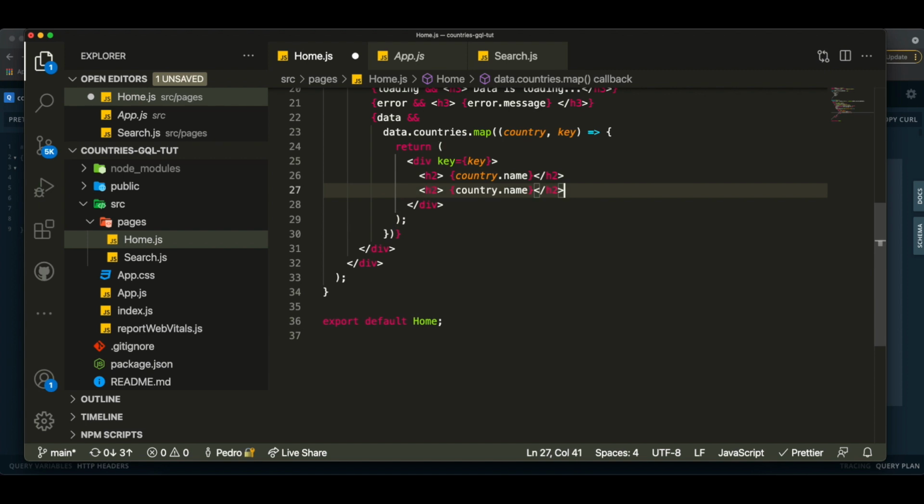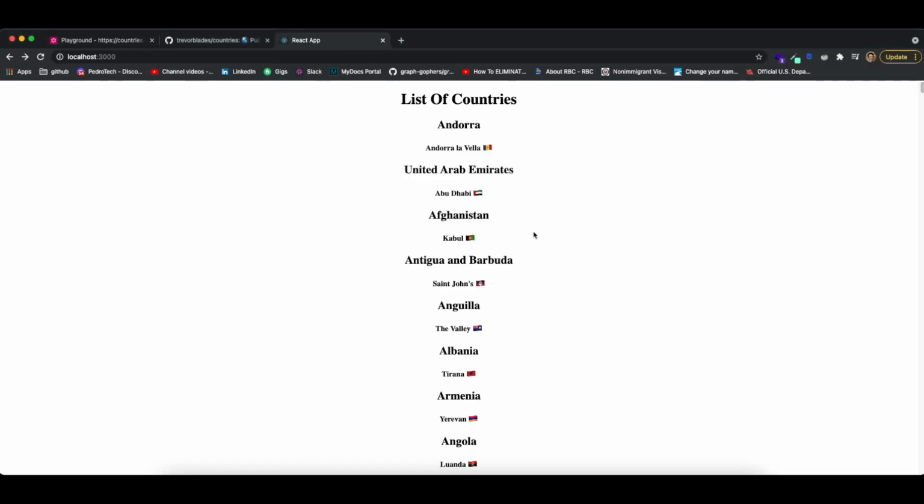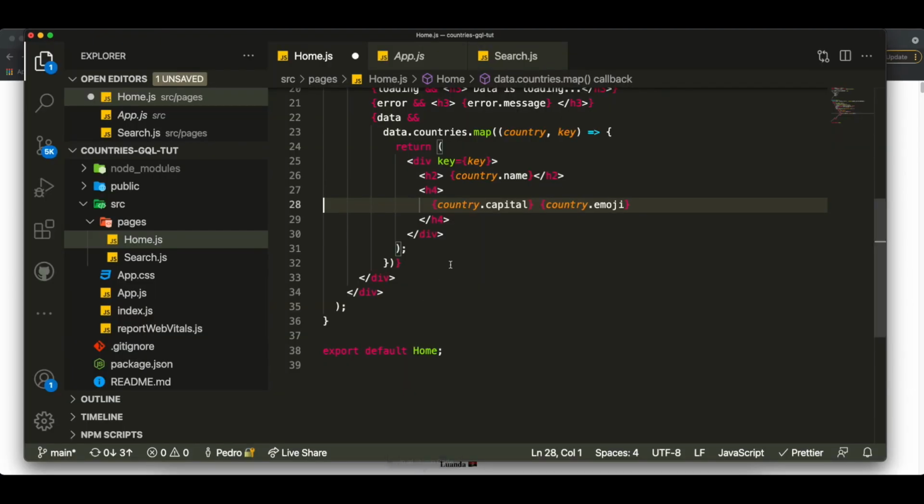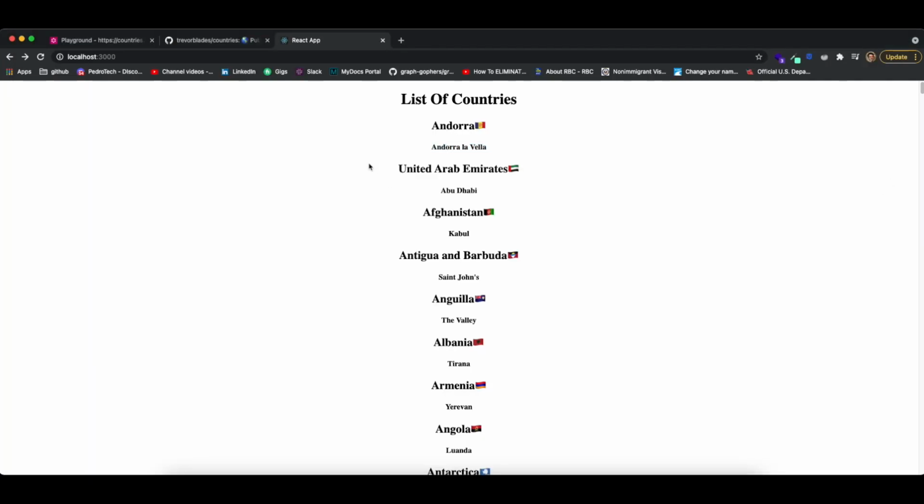And then I'll make this an H3 this time, or yeah, let's make it an H4 just so it's smaller. And let's access the capital, and then let's also right next to it access the emoji. So we have the flag. So now what we should see is when we open our home page, it should actually list every single country in a list, and each country should have the name, the capital, and the flag, as you can see. Actually, maybe I'll put the emoji or the flag right next to the name, because it may look better. And let's see if it looks better. Yeah, I think it looks okay.